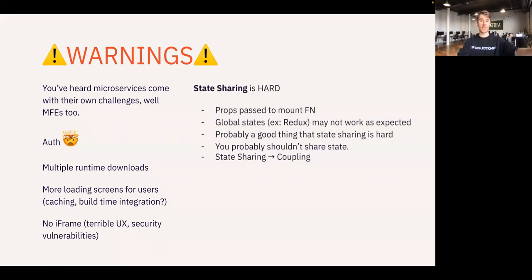And the biggest warning that I have for MFEs is state sharing. State sharing is really hard in MFEs because they're independent applications, or at least they should be, right? So you shouldn't really share state. You can do it at multiple different levels.